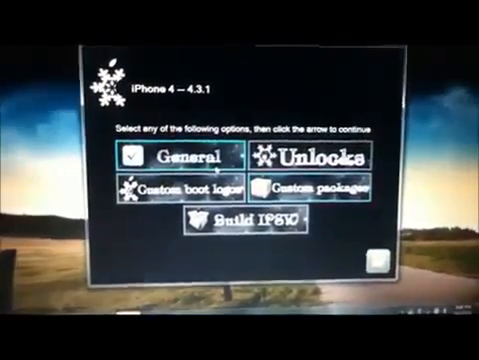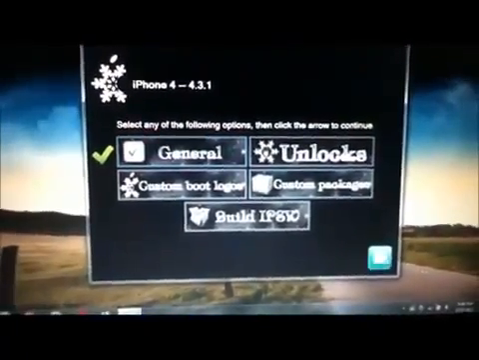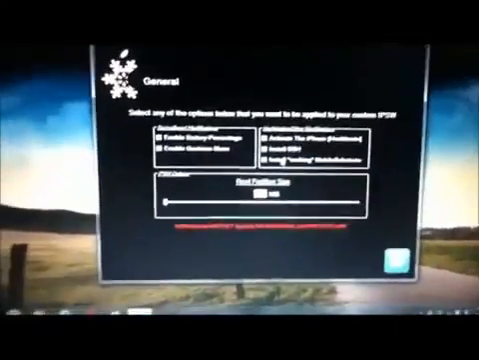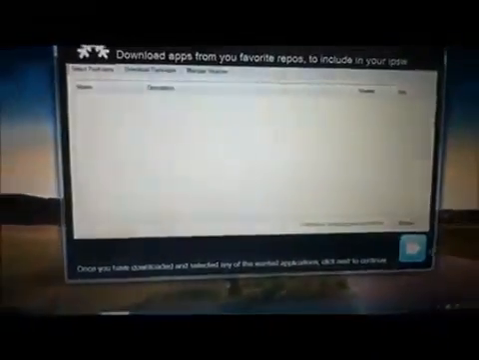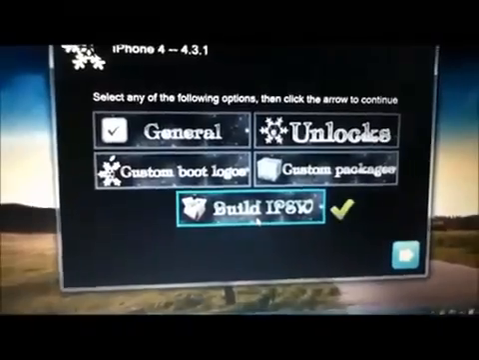Next. General, next. If you rely on an unlock, you should press activate the iPhone so it can activate it, but I'm on an official carrier, so I don't need that. So next, build IPSW and press next. You can either play Pac-Man or use the spinner, so I'll stick to the spinner. And I'll come back when this is done.